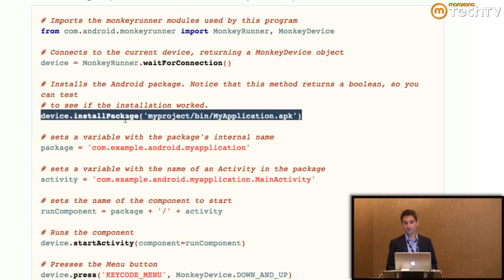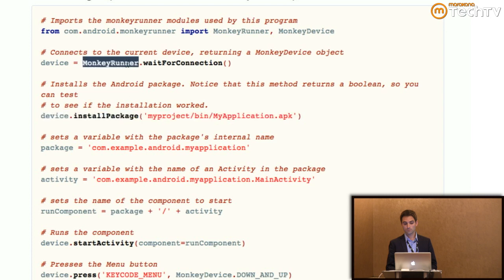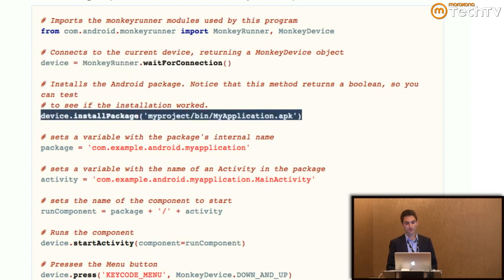It's automatically installing your package. Now, if you did the wait for connection and then install package, would the install package wait? I believe if the install package is going to attempt to install it right away, and it says no connection, it would die. Yeah. So you can do that.